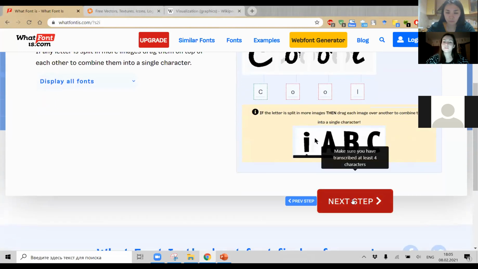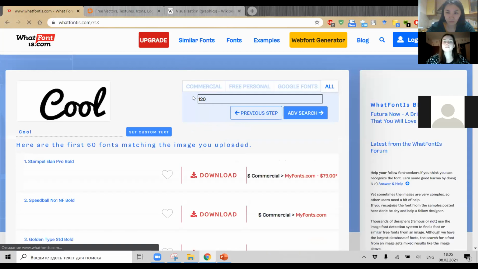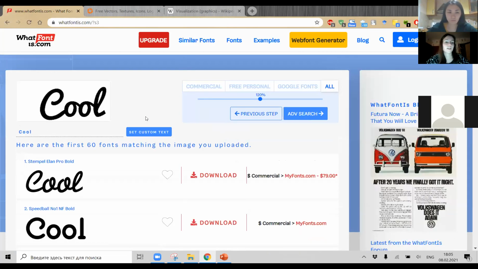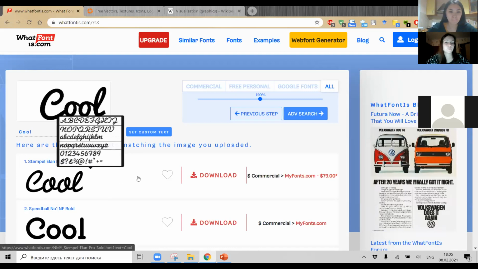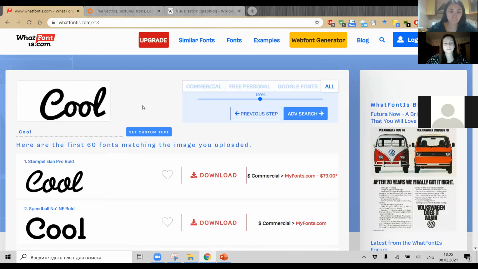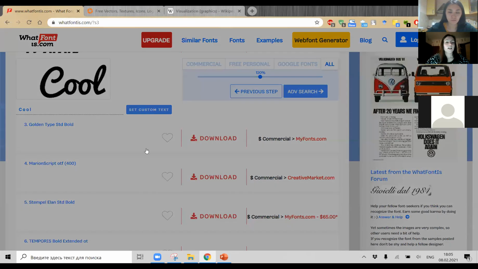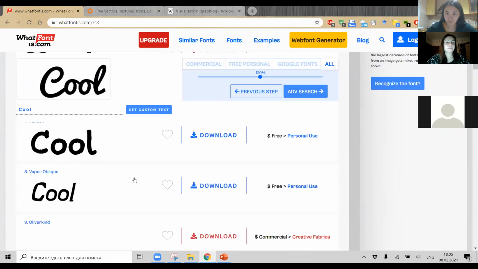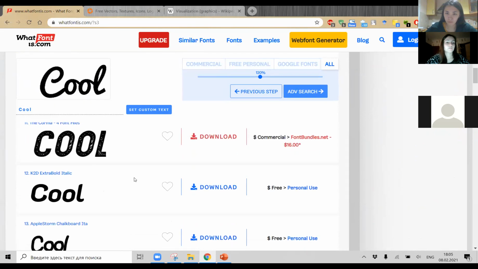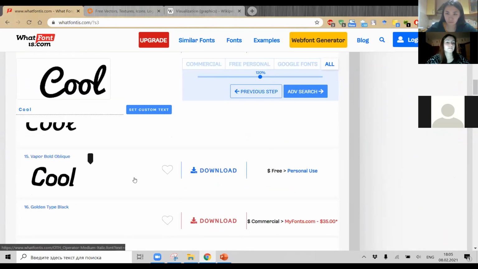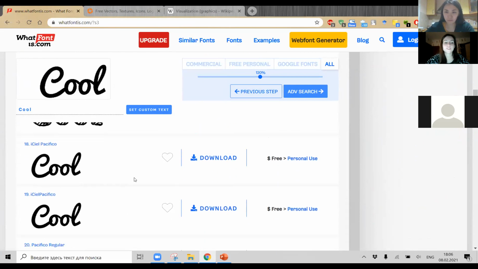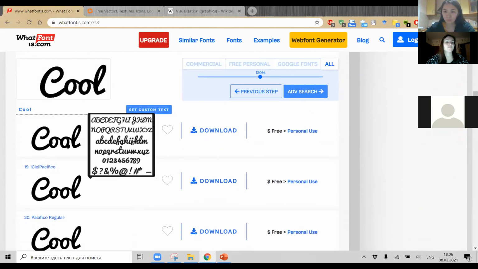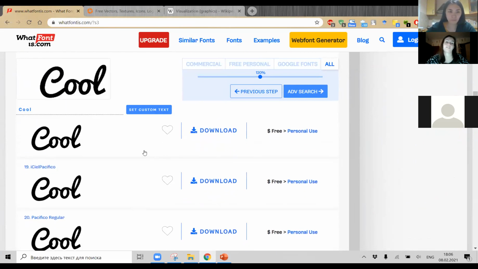And then I move to the next step. Okay, he found some fonts which are rather similar to this one. This one probably is not the best, but still rather similar too. However, what I can observe here is that there are a lot of ideas. Some of them are more similar. Okay, I think this one is really totally the same.